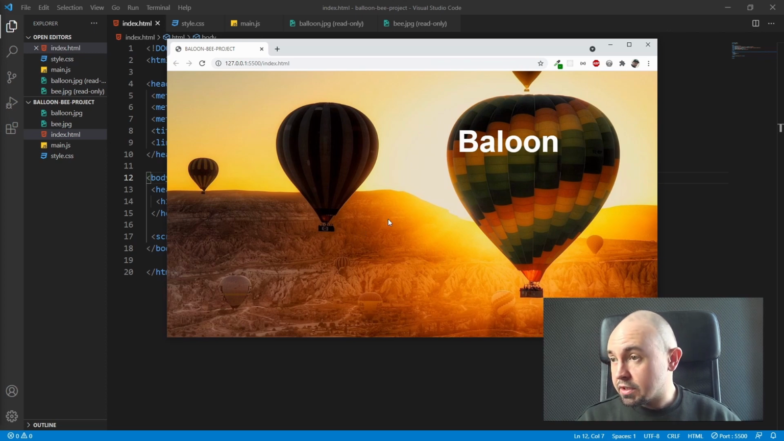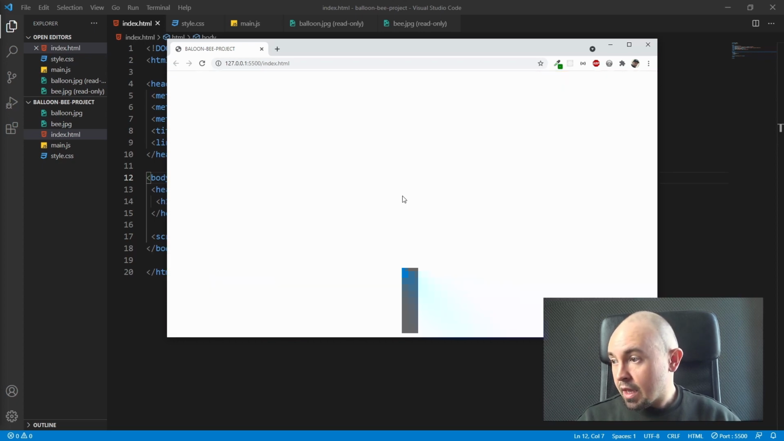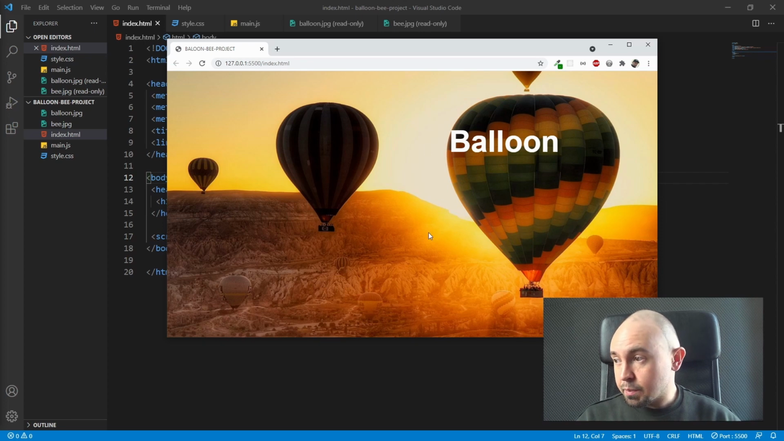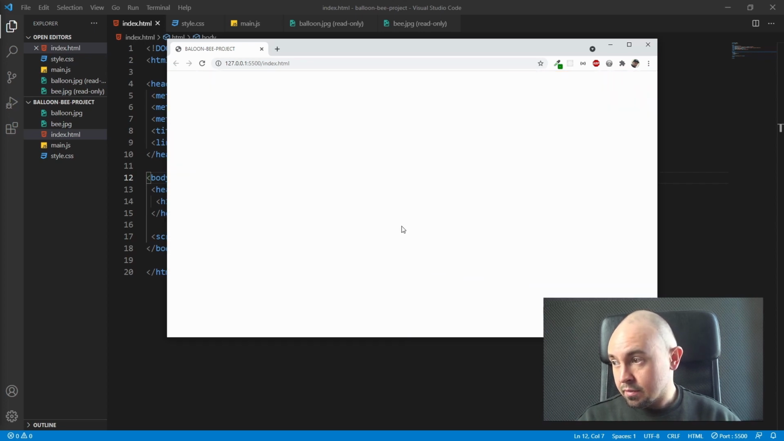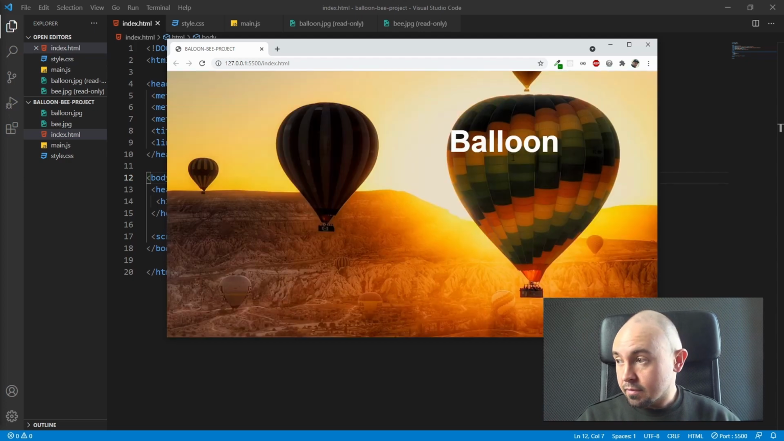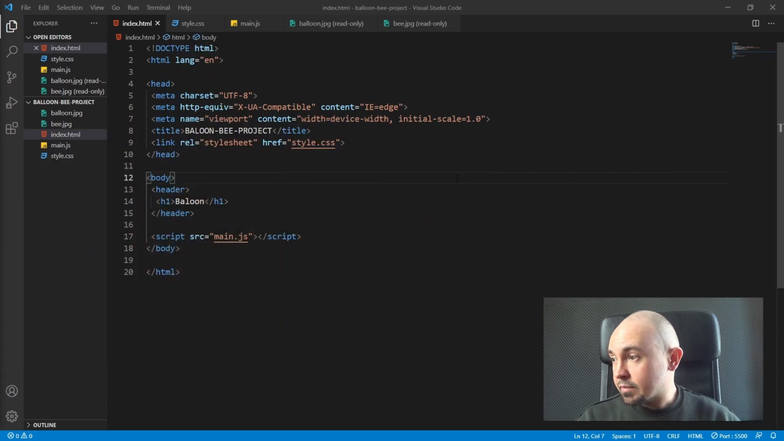And what it's supposed to be doing is to switch the picture and the title after clicking it. So let's click it. And you can see that something's wrong because our website is blank at the moment. When we click it once again, we'll go back to the balloon picture and the balloon title. And we want our bee title and our bee picture when we click it. So we are going to fix it in our Visual Studio Code while working with Git.